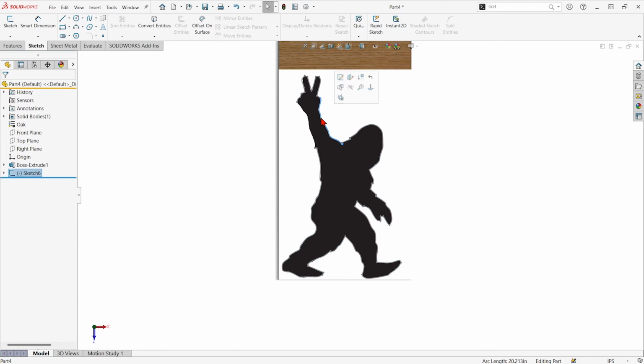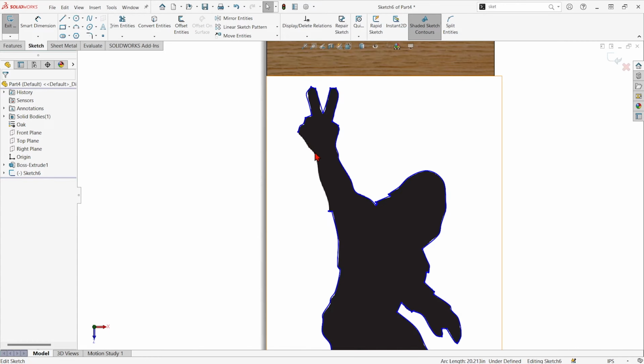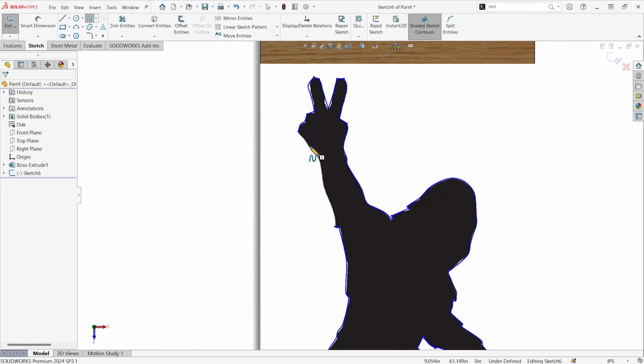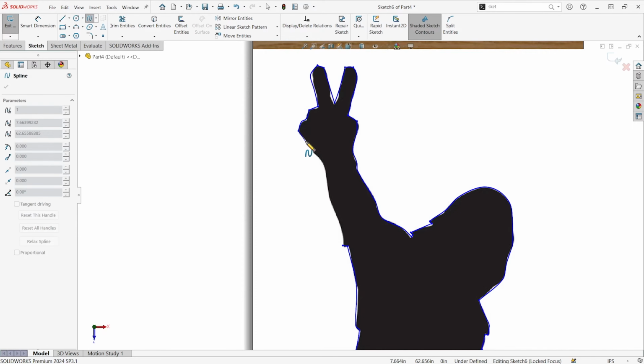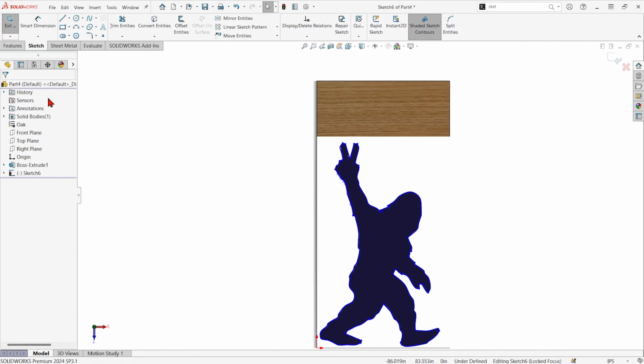I can click on this sketch and say edit the sketch. And I could add a little bit extra stuff in here for that area that it had trouble with. Maybe I start a spline and I just freehand some of this in instead of the whole Sasquatch. It's a little easier to freehand just a part of them in. And then I'll hit escape to finish that spline.